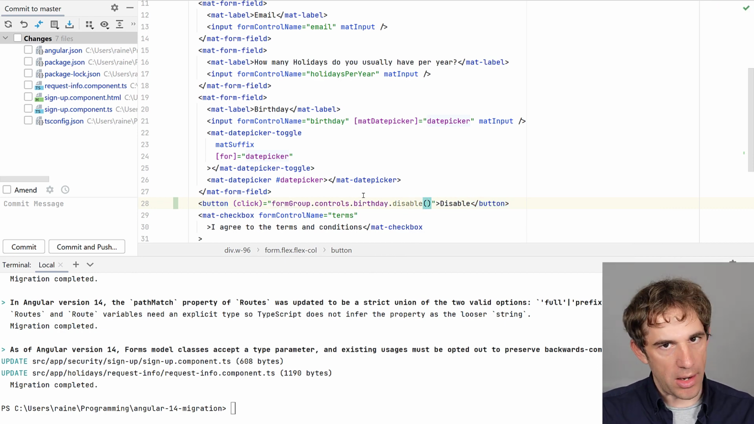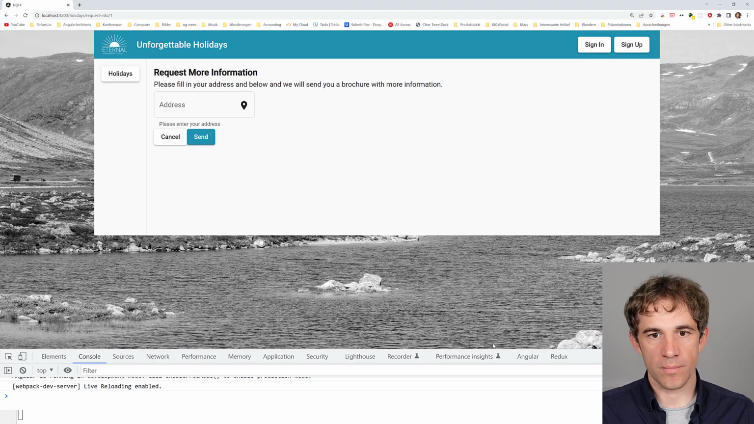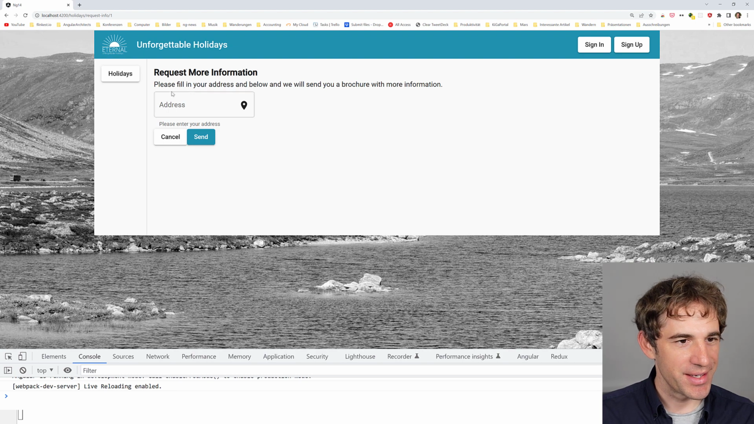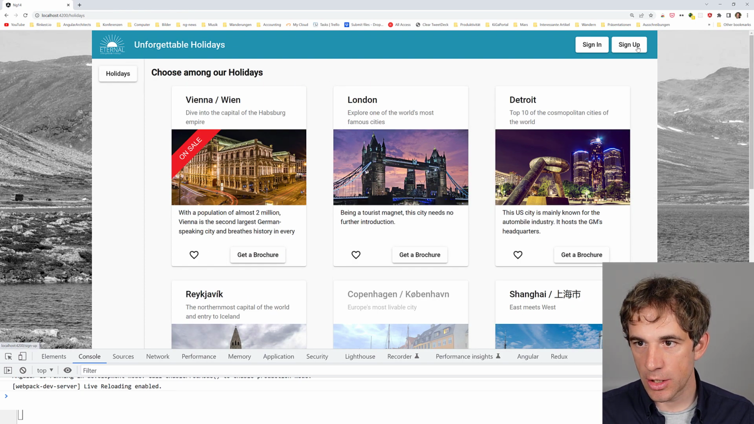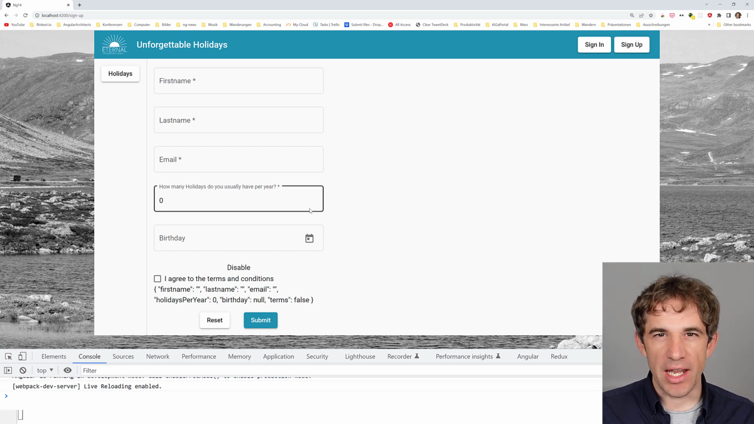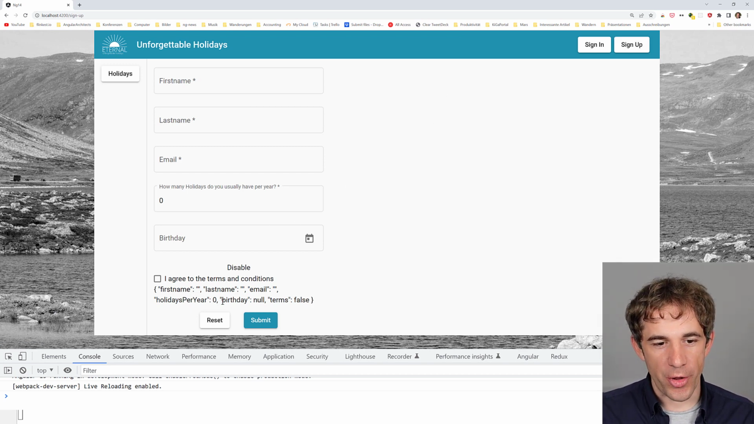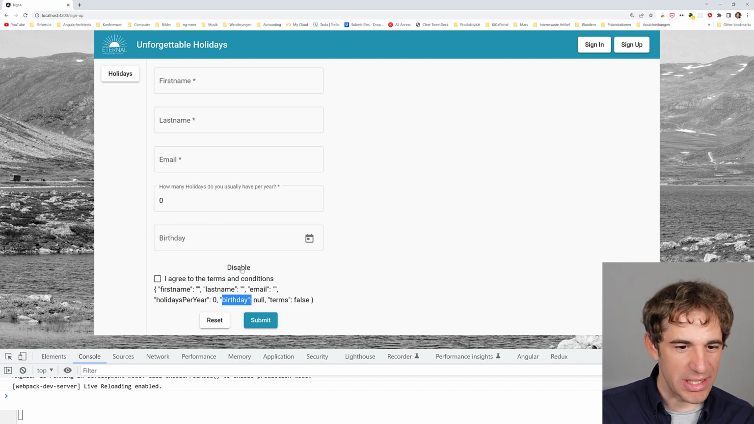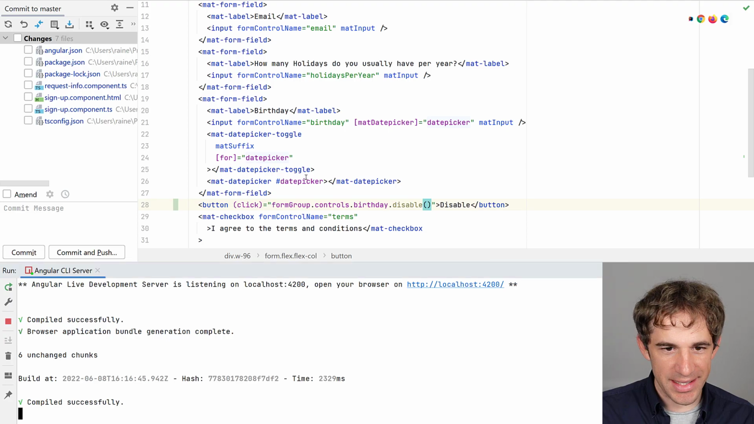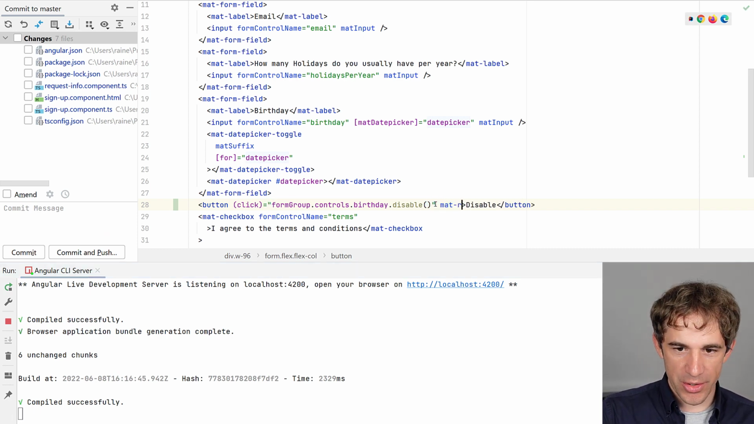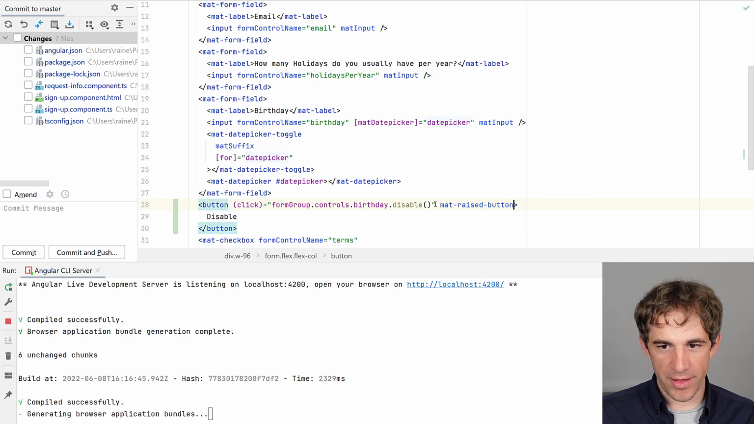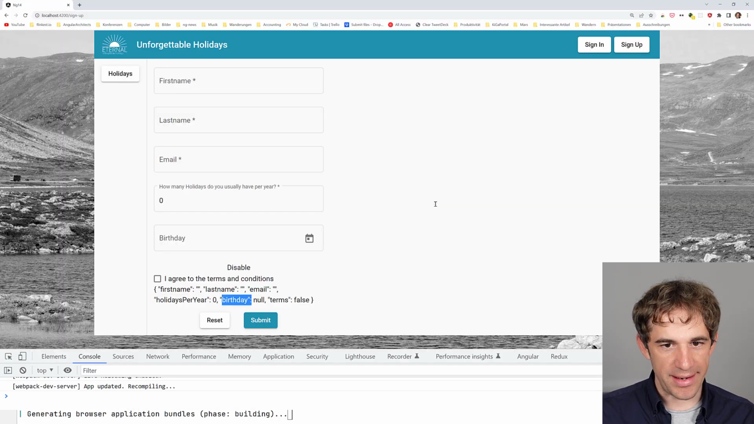Okay, and now let's switch over to the application. So we see the application is still running. That's a good sign. So this means the migration to typed forms was more or less successful. So I go back to sign up. And what I wanted to show you was the birthday. So if you remember, I have added here a button, disable. Oh, you can't really see it. So let's fix that. I say this should be a matte raised button like this. Should be nicer now.